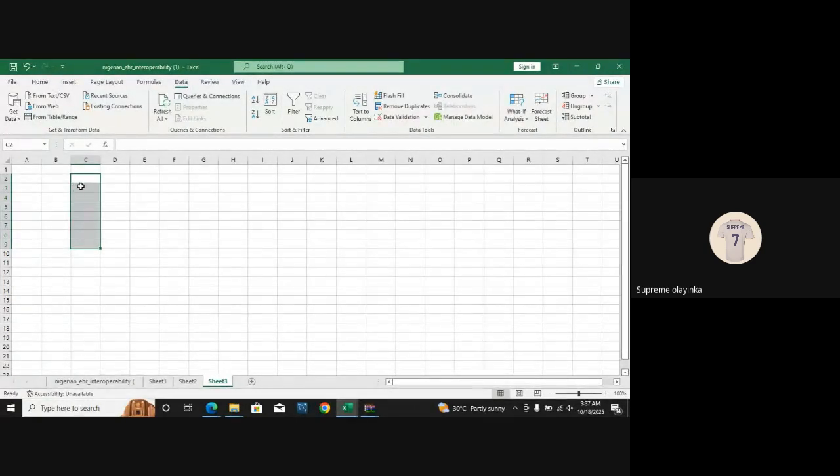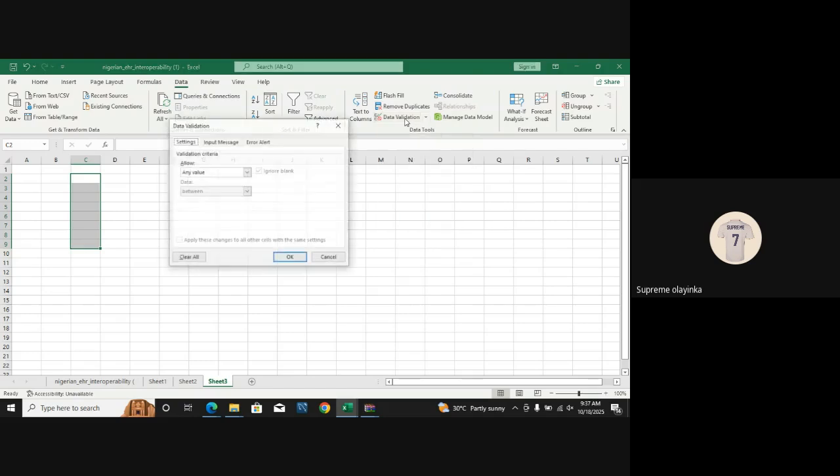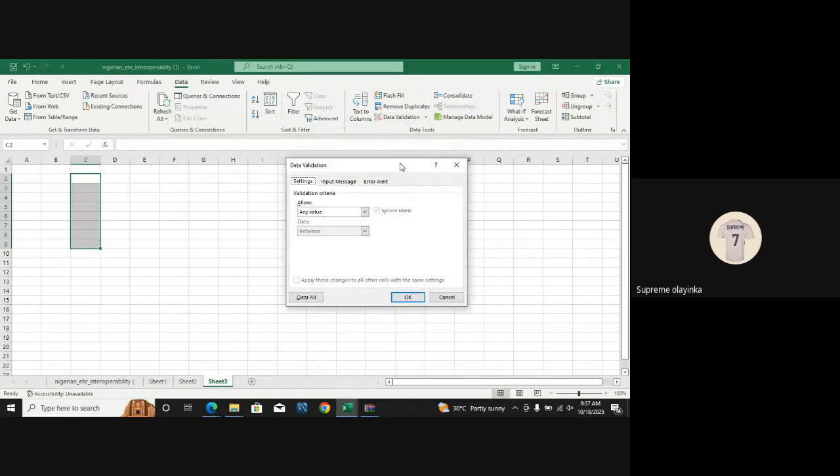So I highlight the first cell, right? You can see under our Data tab, we have something called Data Validation. When you click on this Data Validation, we have Settings. The first thing you see in Settings is Any Value, so you want to change from Any Value to a number.